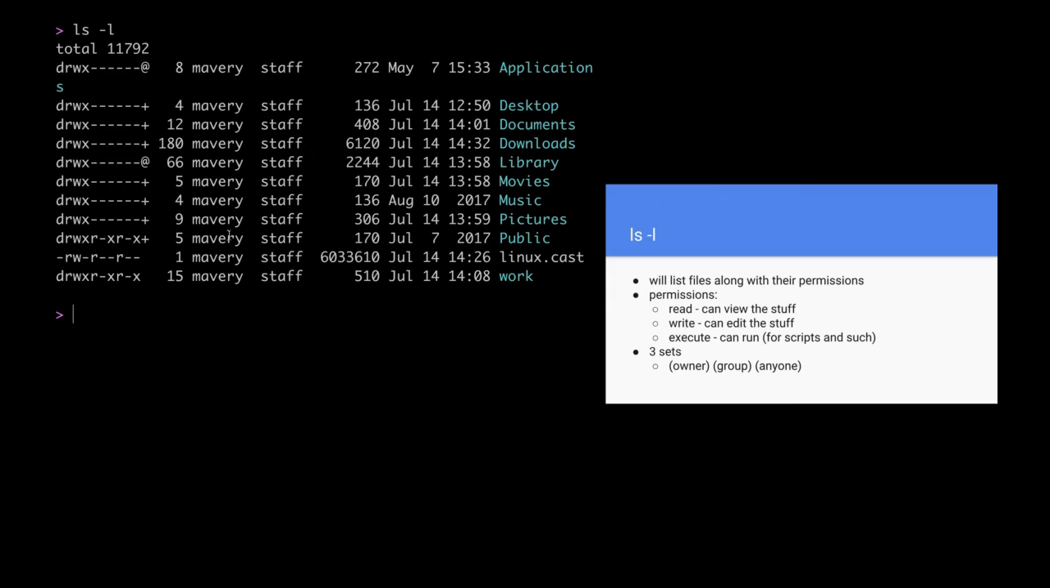So as you can see, my public has read and execute for both the group and anyone else. And then this linux.cast file has read permissions for the group and anybody else. So it's a good way to figure out who would have access to your file potentially.